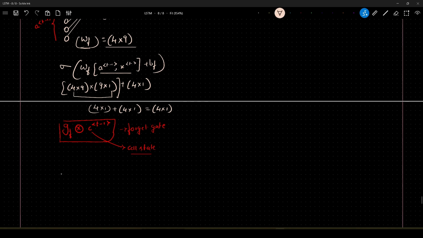Now let's say, since we have the sigmoid function for calculating GF, the outputs will be between 0 and 1, right? Because sigmoid will squish the inputs between the range 0 and 1 in the output. So let's say we have got all 0.5s: 0.5, 0.5, 0.5 and 0.5. Why have I written this 4 times? Because GF is a vector of 4 dimensions. So I have got all 0.5s in that forget gate.